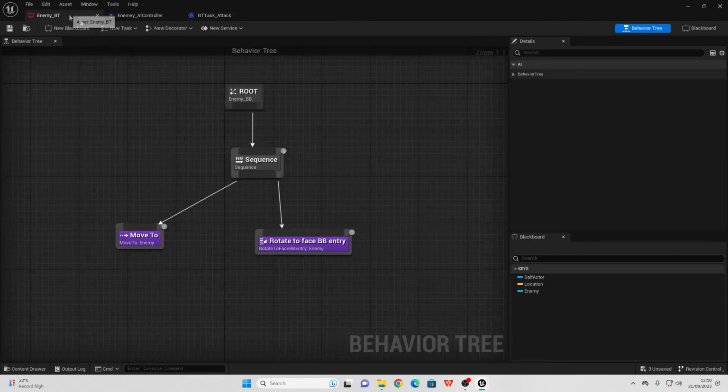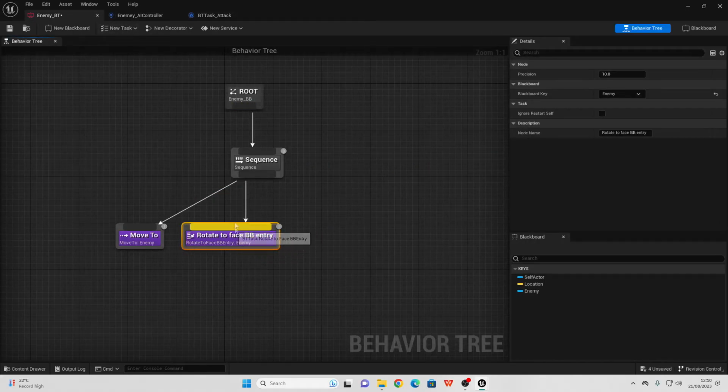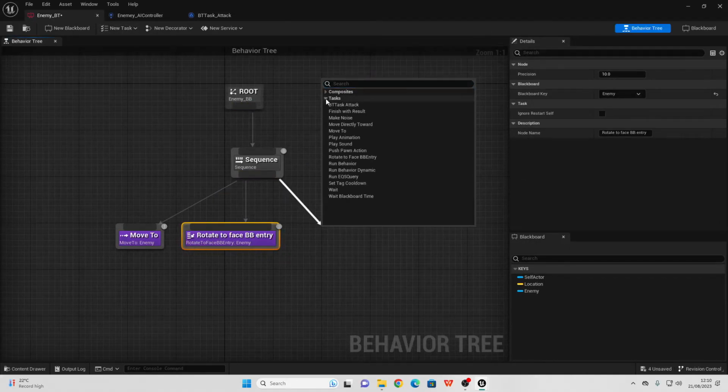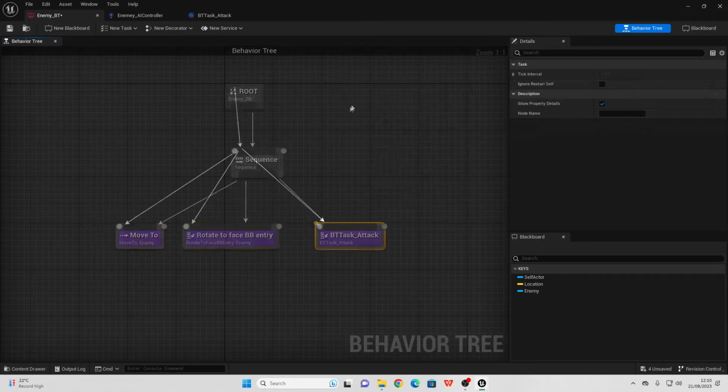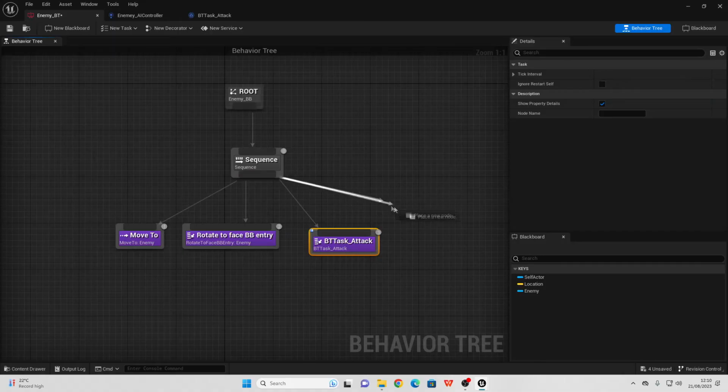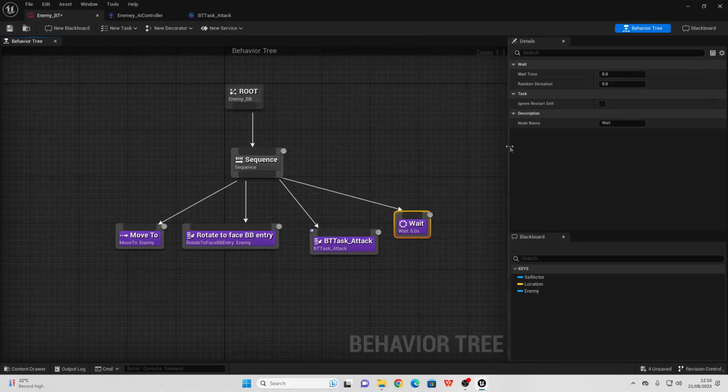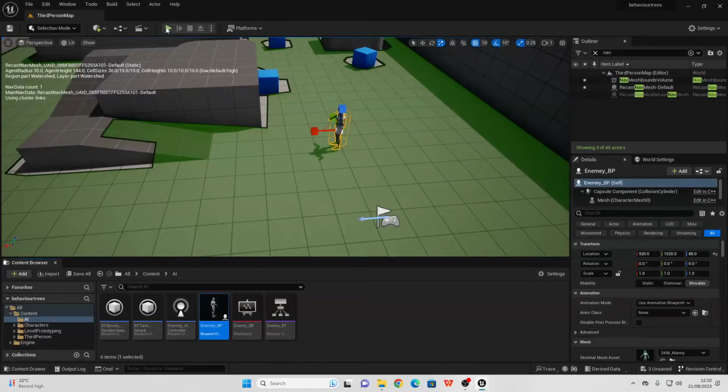If we go back to our behavior tree, I'm just going to drag off here, then I can go to tasks, and you should be able to see your BTT task attack. Then I can just add it. Then I'll just drag off here and look for wait, and then I'm just going to make this 2 seconds. So when our AI sees the player character, it'll move towards them, then rotate towards them, then it'll attack them, and then it'll wait 2 seconds. So we can save, close, and test this out.